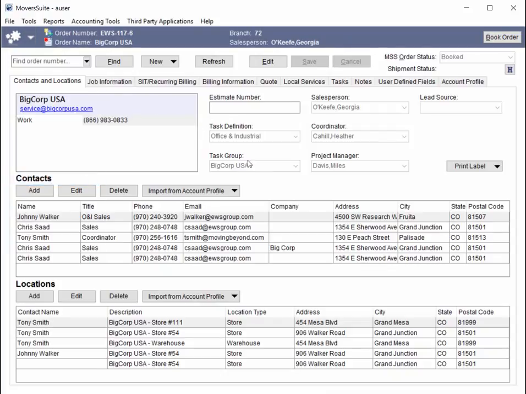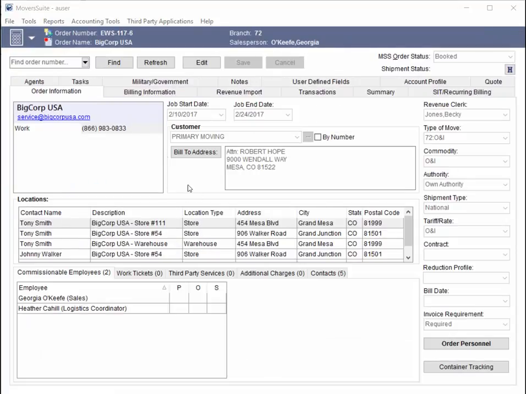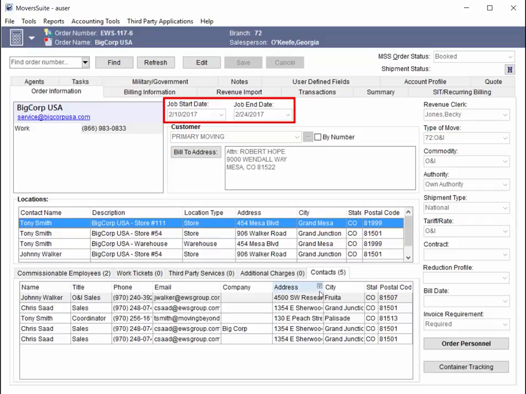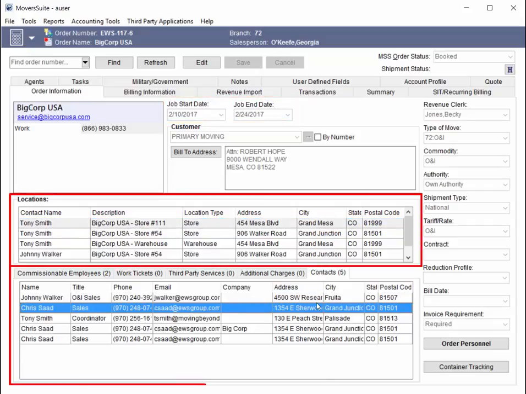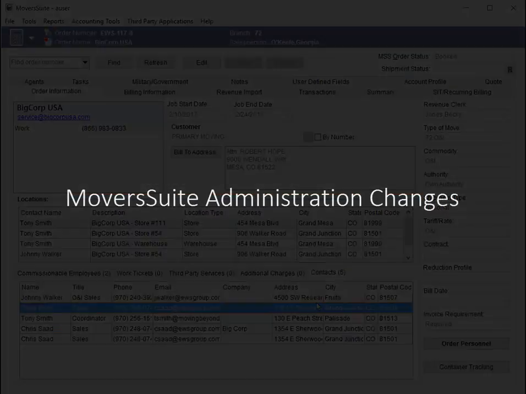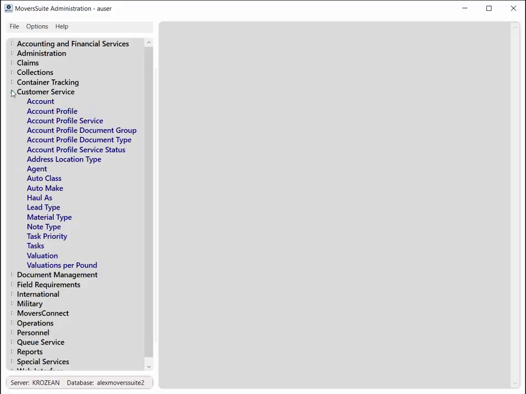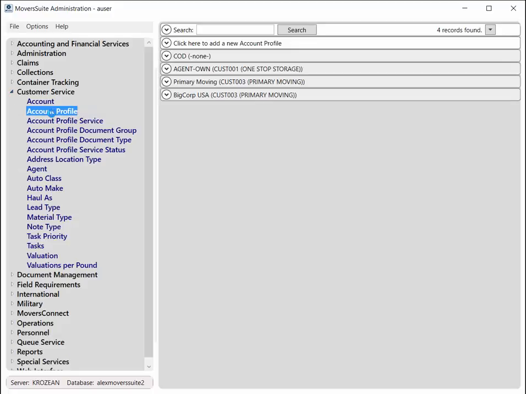When accessing an Office and Industrial order in Revenue Entry, you see an Order Information tab that includes O&I related data. This data includes the job start and end dates, locations, and contacts. There are several changes within the admin tool related to the new Office and Industrial product. However, many of these changes can be utilized for other move types as well.